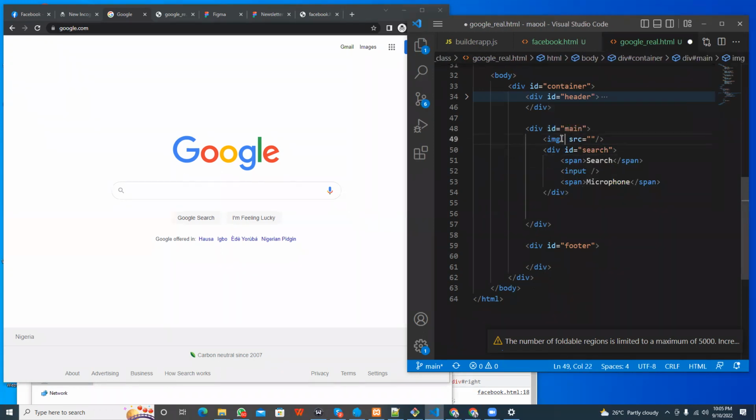And we can call this the, what is this called? Now, this is actually an SVG. I'm not sure, is this a logo or an SVG? I'm not sure now which of these it is.